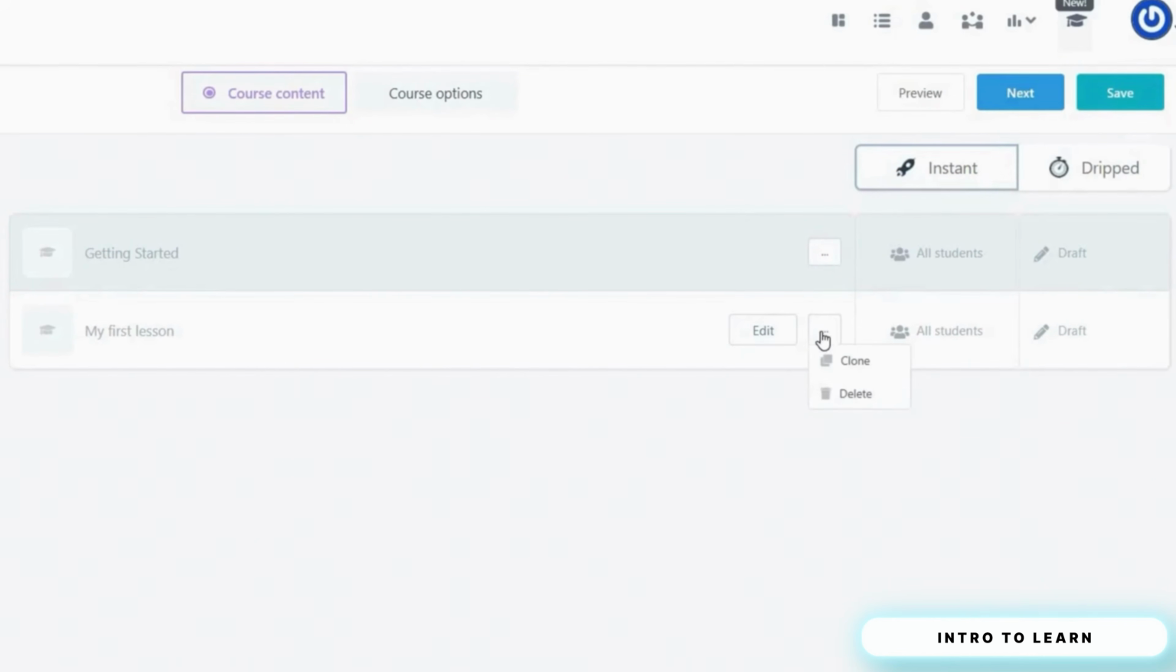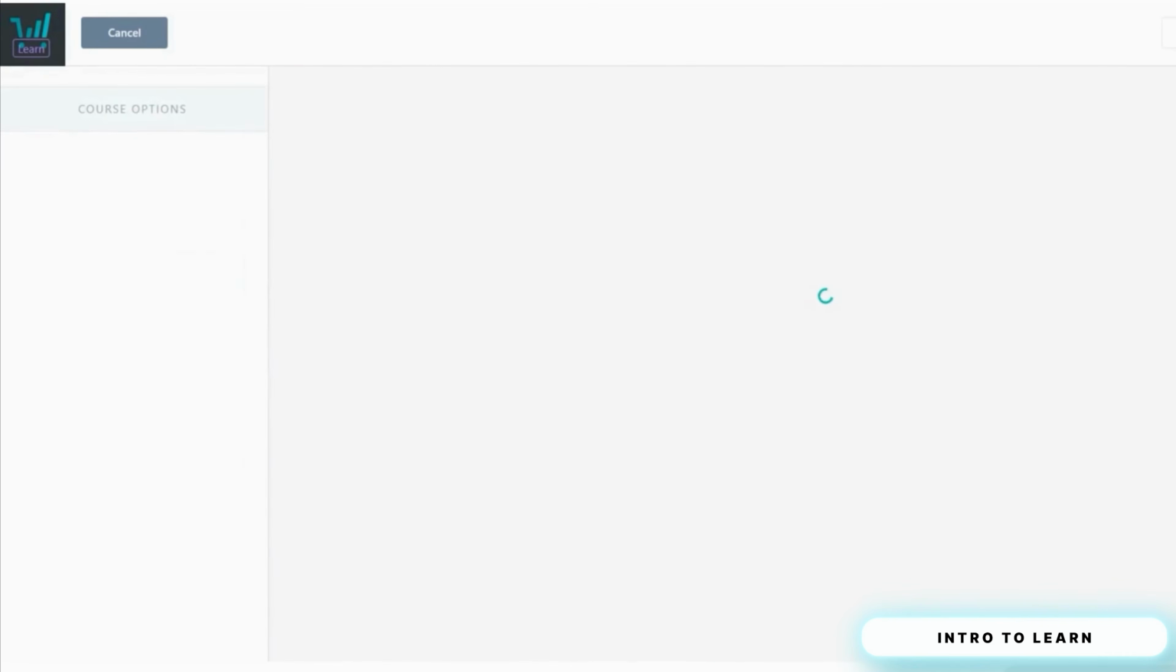If we hover over to the top here, we have the option to clone or delete the lesson. We can also change here whether or not that's going to be available to all students, or tag restricted again if you have Learn Plus. And then we can also set the status of that lesson, whether it's a draft, or it's published, or it's going to be dripped out at some point in the future. We'll cover these options in just a minute. Let's jump into the lesson editor first of all.